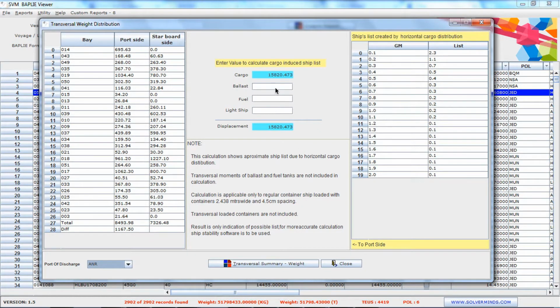You can also calculate the cargo-induced ship list by entering the ballast, fuel, and light ship in the respective fields. The cargo value is calculated automatically, as per the selection. Once you enter the values in ballast, fuel, and light ship, the displacement value gets calculated automatically and displayed on the screen. The condition on how the cargo-induced ship list is calculated has been clearly illustrated in the note that is available.